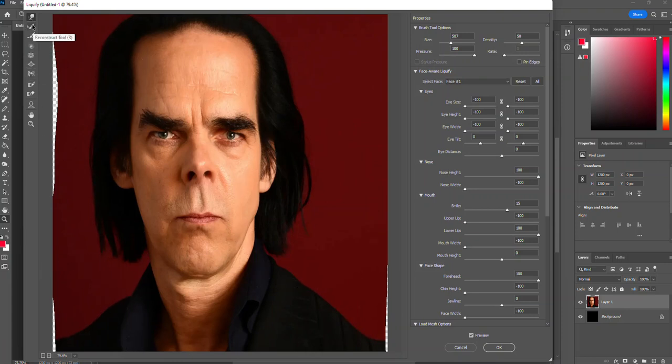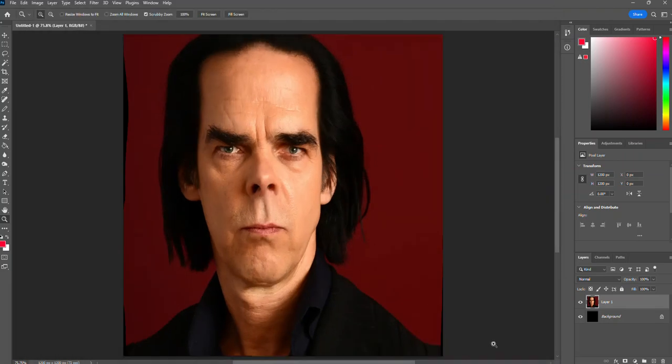Forward warp. There is a reconstruct tool for when things go wrong, and again you can change the size and reconstruct. There's the smooth tool, and of course clockwise twirl, pucker, bloat. We have pushing left, freeze mask, thaw mask, which we don't use, and of course the face tool as well. And there are various hand tools. Now once you've got this, it's not saved, you've got to click OK. And there we have him.